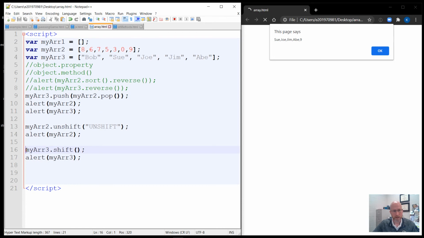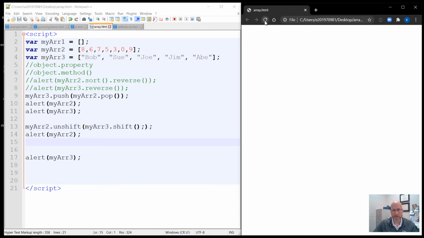This also could be saved, right? So if you wanted to save this as a variable, or if you wanted to unshift this onto this one, you could. So if I wanted to take that first thing, I could shift it from one to the other. So take it off the beginning of one and put it on the beginning of another.